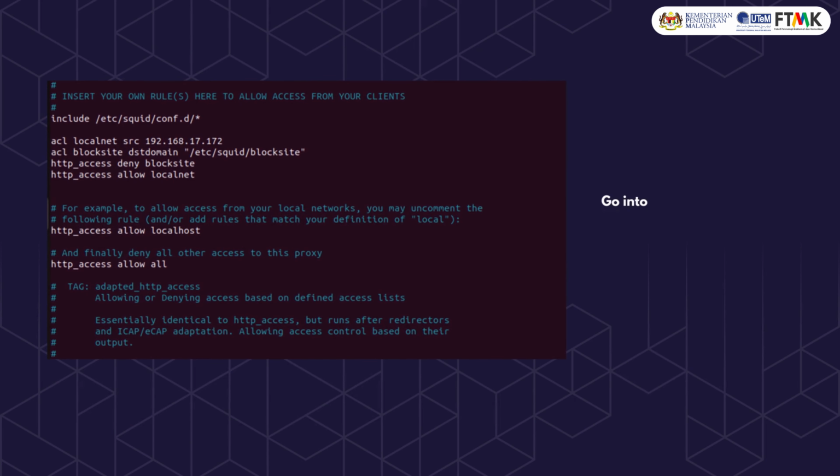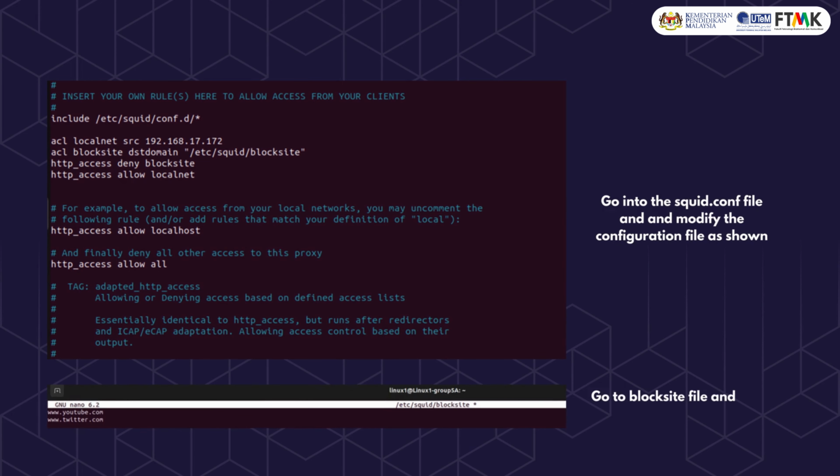Open the squid.conf file and make the necessary changes to allow Squid to block websites. Typically, this involves adding rules to refer to a block list file. Next, create or edit the block list file. Add the URLs of the websites you want to block, one per line. For example, you can include social media or streaming sites that shouldn't be accessed through your network.